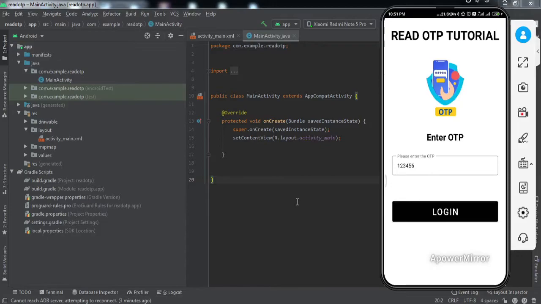If you want to implement the same into your application, make sure you watch this video till the end. So without much ado, let's get started.